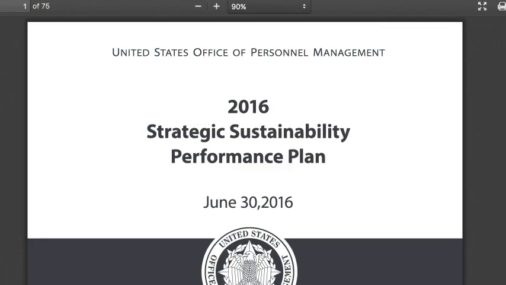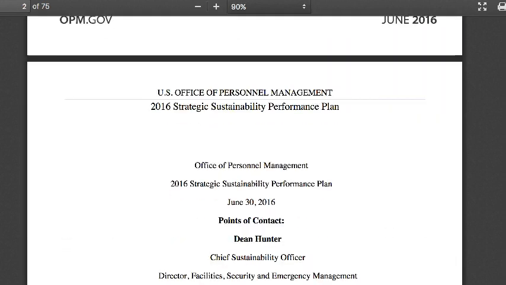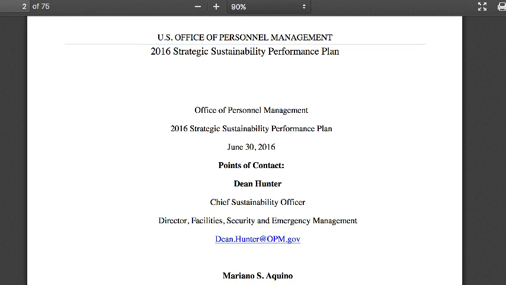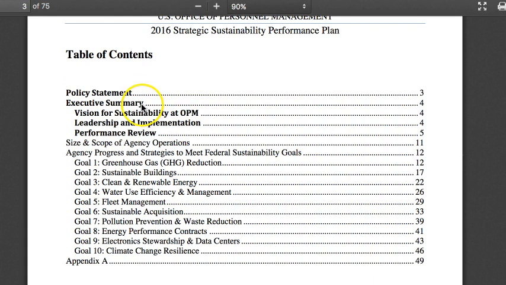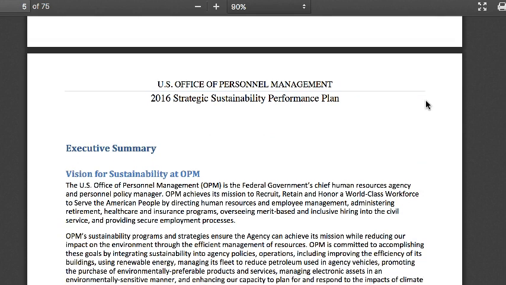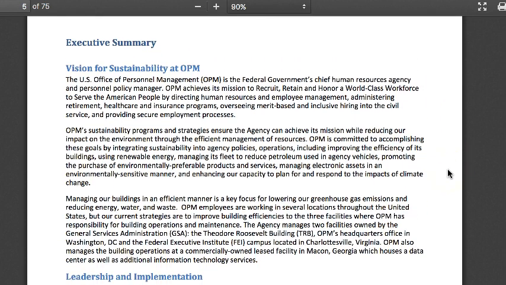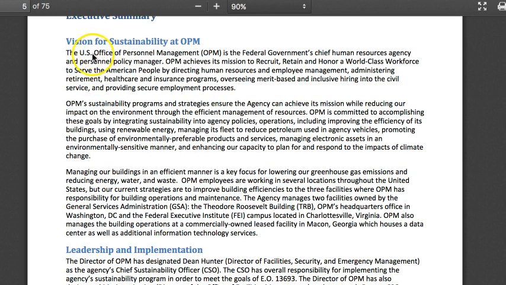The next example we have is another one from the U.S. government. It's from the Office of Personnel Management, and it's about the Strategic Sustainability Performance Plan. It's a mouthful. So you can see this is the full report. It's 75 pages long. And again, we get to the table of contents and it says the executive summary is page 4. So continue on, they have a policy statement. And then we get to the executive summary. And they have section divisions with section headings, so you can see what all of these paragraphs are covering.